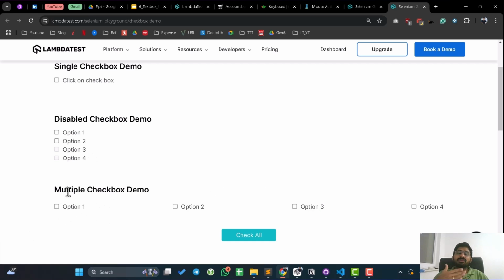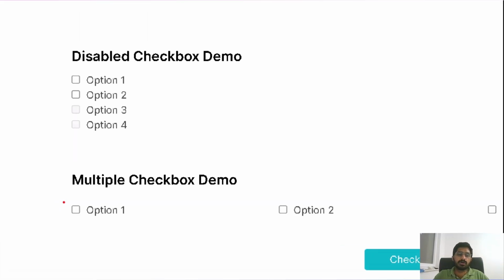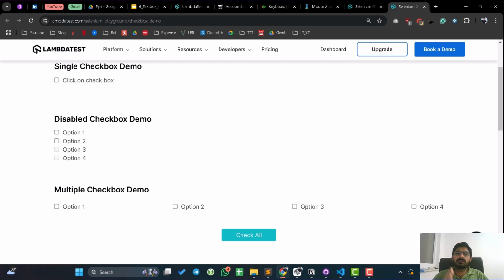Now, what is the difference between a radio button and a checkbox? One easily identifiable difference is radio button will be round in shape versus checkbox will be square in shape. But from the web perspective, what is the difference? We have already seen that radio buttons, if you select one, the other value will get unselected, but checkboxes are not so. For example, if I'm selecting option 2, option 1 still remains selected. Similarly, if I select option 3, even option 2 remains selected. So radio button will allow you to select only one value at a time, but checkboxes will allow you to select multiple values.